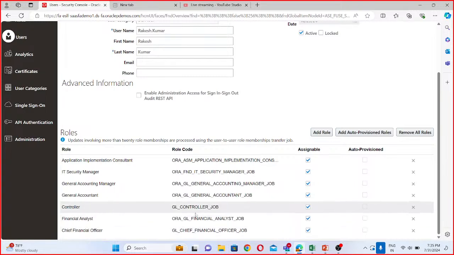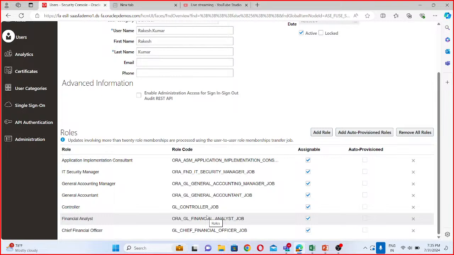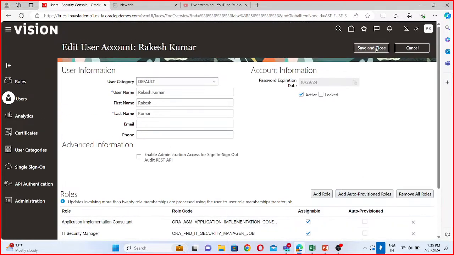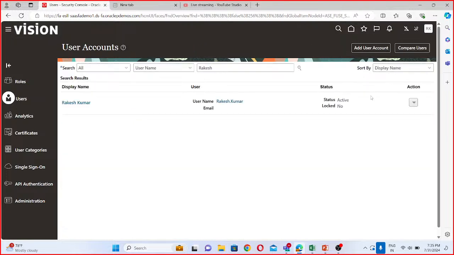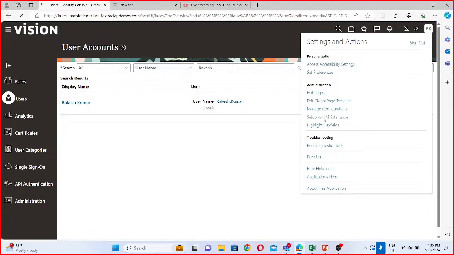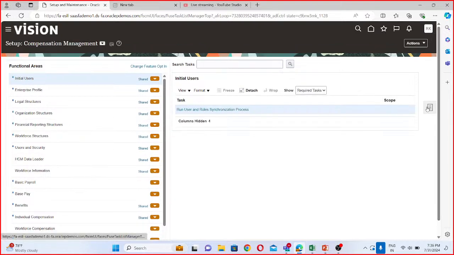Now I'll go and we will assign the primary ledger to these users, and give some data access to them. So the next task is we'll go to our project, save and close. Click on done. Go to setup and maintenance. We go to our project.